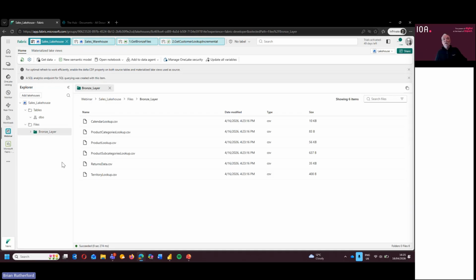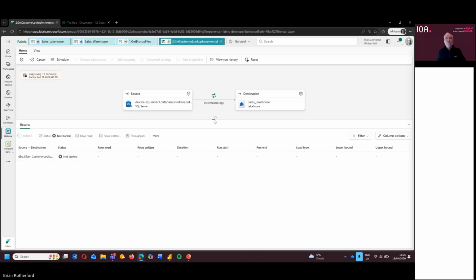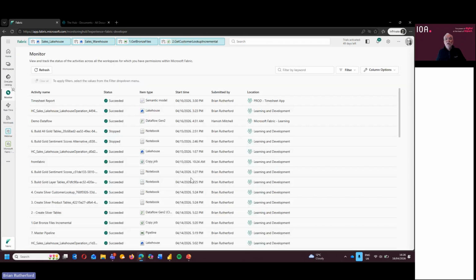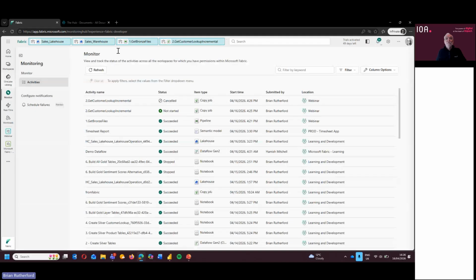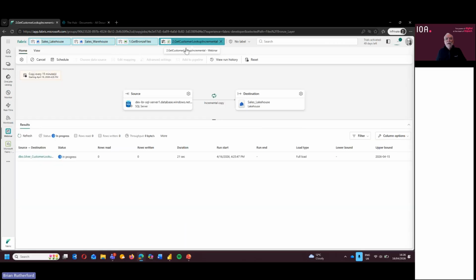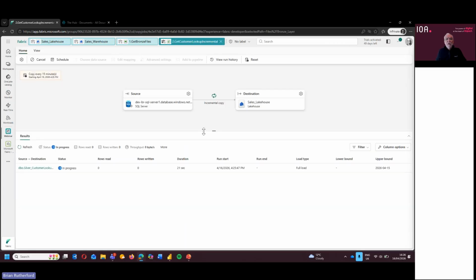Meanwhile, let's go back to our other option here. That's our copy job, I should say. That's currently in progress. And if I go to my monitor on the left-hand side, I might be able to see it. Yeah, so it's not quite showing it just yet. Okay, that's fine. Okay, so we're bubbling away there. We've got our raw files in our bronze layer. We're bringing in a silver table.